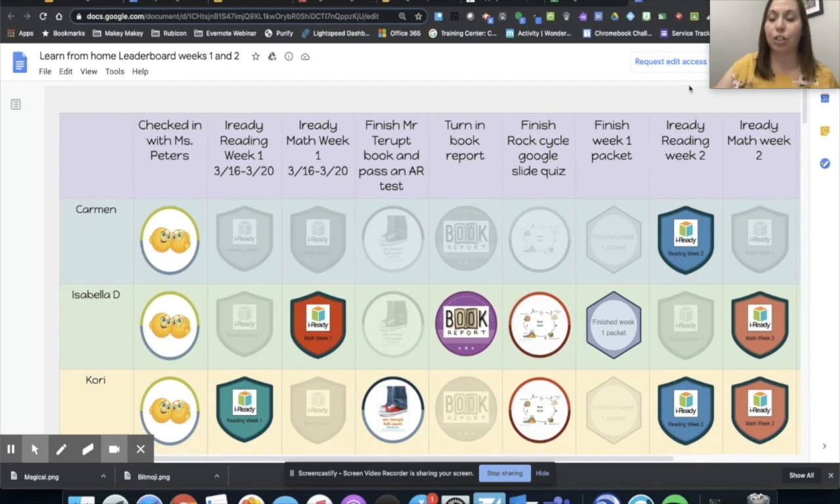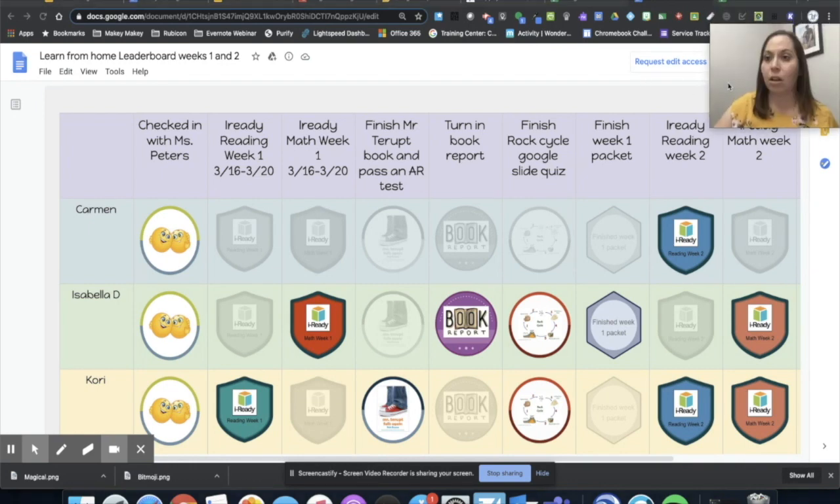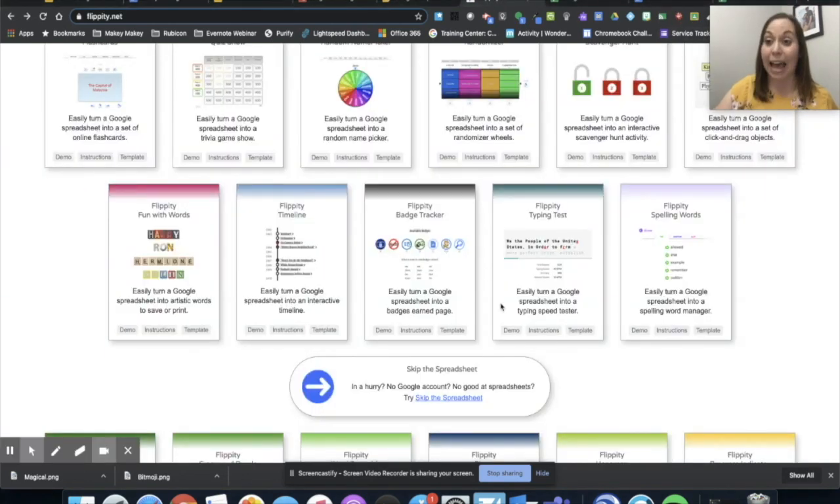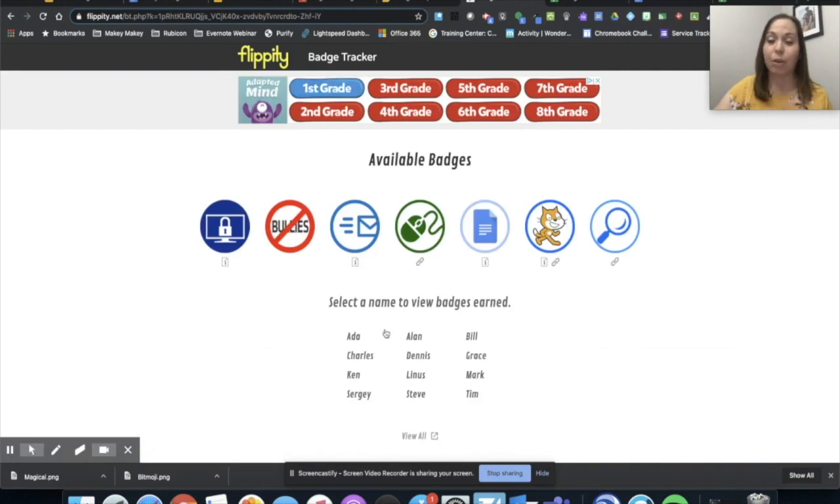Another thing to show you is utilizing Flippity.net. I know one of my other colleagues has already done a Flippity training, so I highly suggest for you to look at that webinar. But Flippity Badge Tracker allows for you to create your own badges. Well, you have to create them in like Google Drawings and then add them here or use any other images.